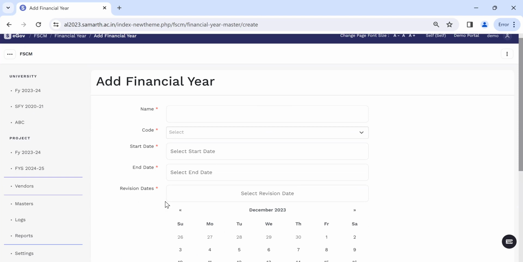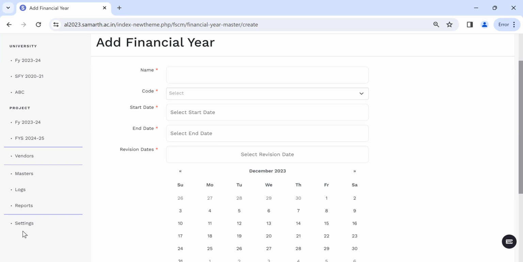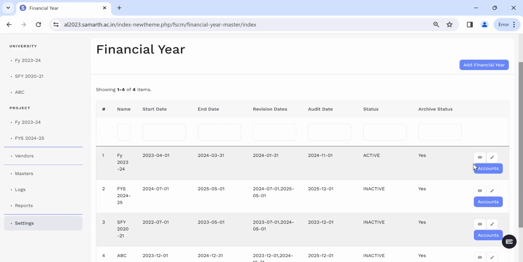The archive status means this: suppose I am working in the system in the current financial year and want to take the estimates for the next financial year from the departments. I can create the next financial year and take the estimates by setting the archive status here. It means that financial year will be activated after the current one is completed. I can do that as well. After creating the financial year, we need to create the account books here.